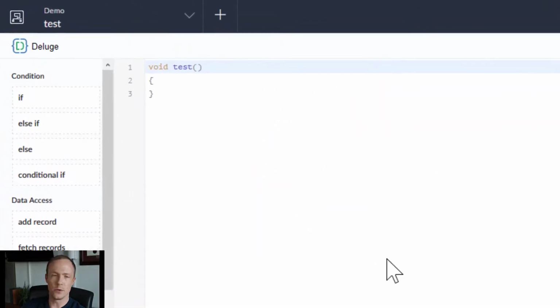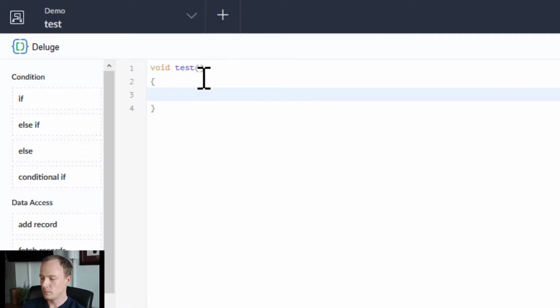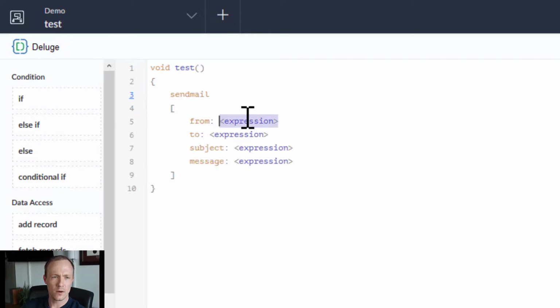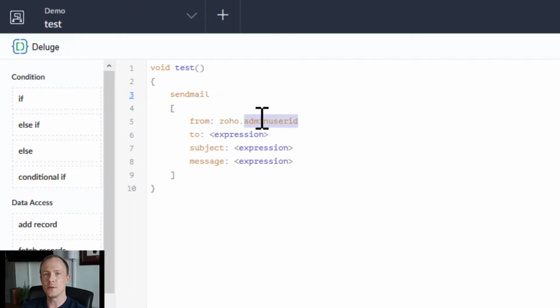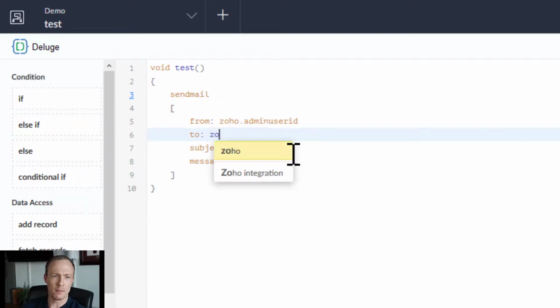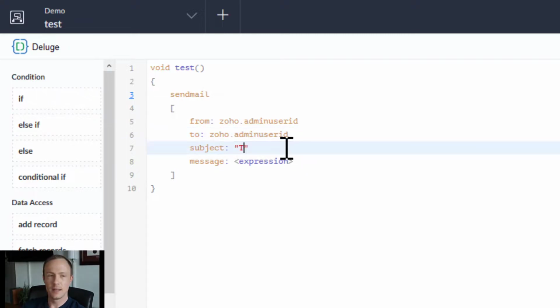And all this will do is I'm going to use this to test the email itself. So we'll go send mail from Zoho.admin user ID. And if you recall, Zoho.admin user ID is the email that is used to sign up for your Zoho subscription. To Zoho.admin user ID. I'm just going to send it to myself, set the subject to test, and then message here.